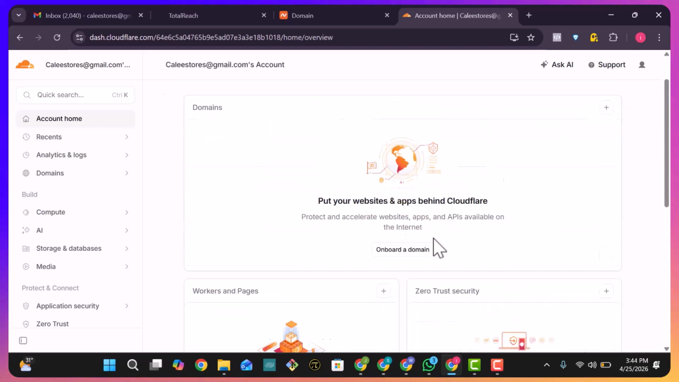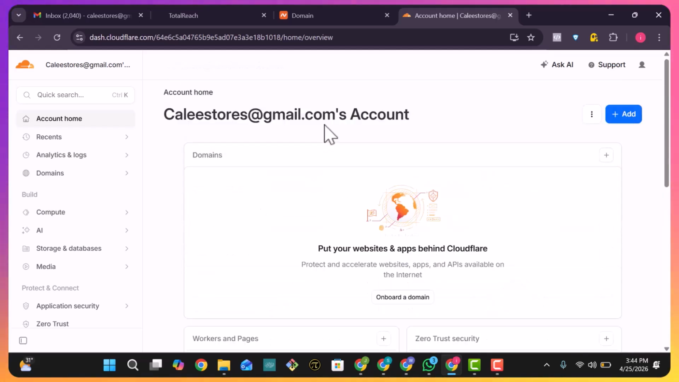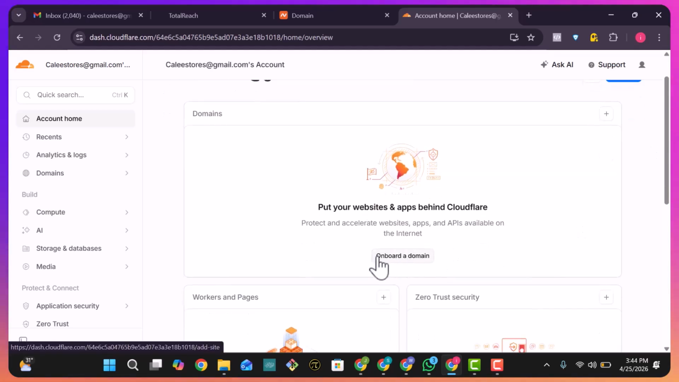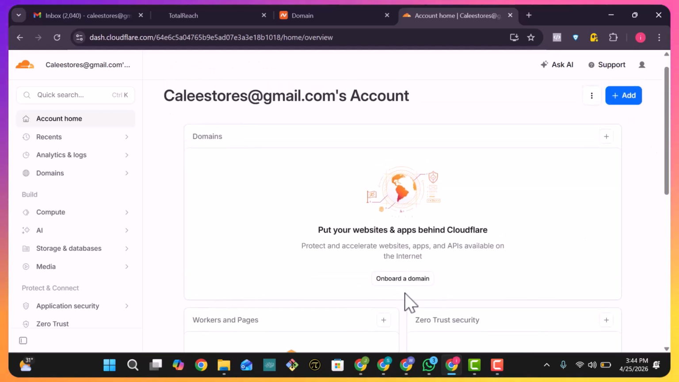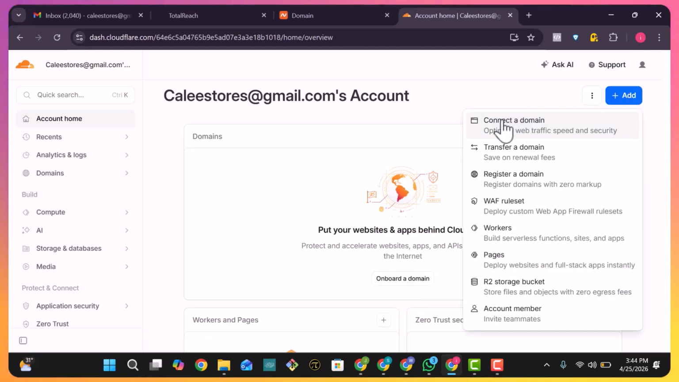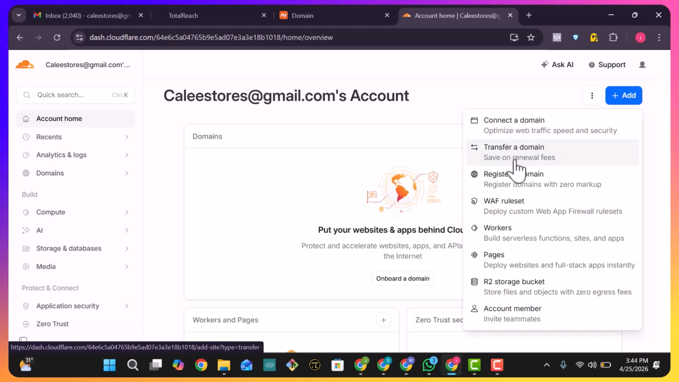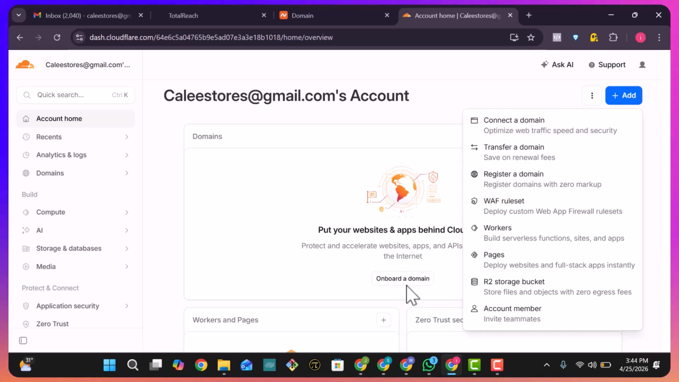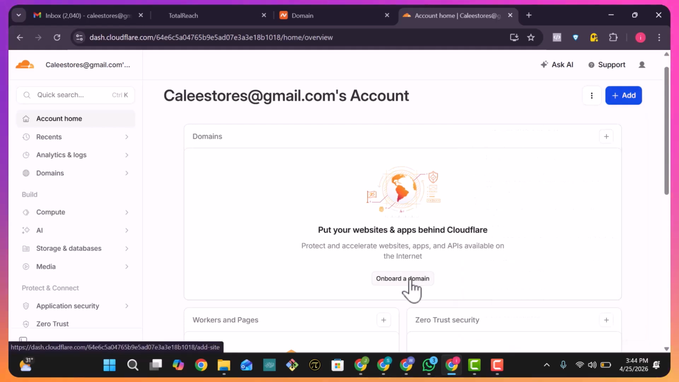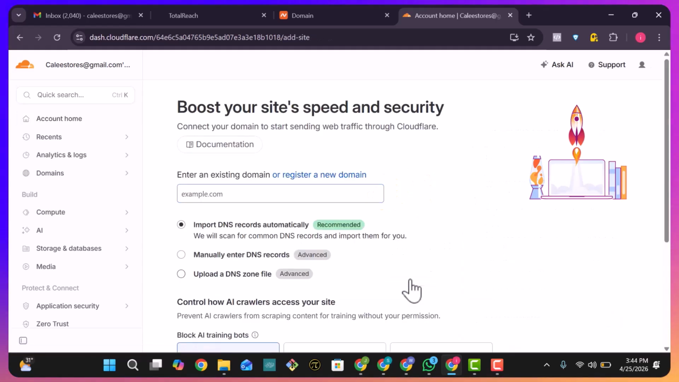So the next thing I want to do is to add a new domain. Do you understand? I want to add a domain. Look at it here. You can see Domains, Onboard a domain. If I click this add, you can also connect a domain, transfer a domain, and all of that. But I want to onboard the domain, so I click on onboard the domain.